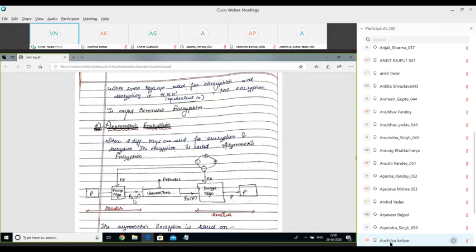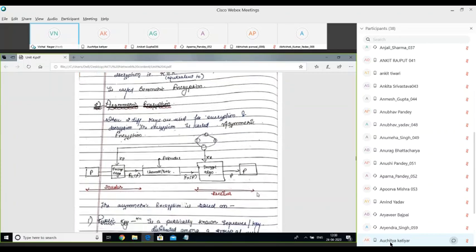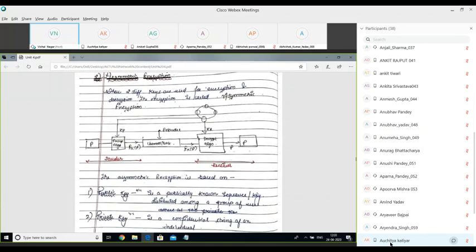So we are producing the ciphertext EKP of P. That means the public key of the receiver is used for encryption, and for decryption we are using the private key, DKR of the ciphertext. It will give you the original text P. This is how asymmetric encryption is performed.